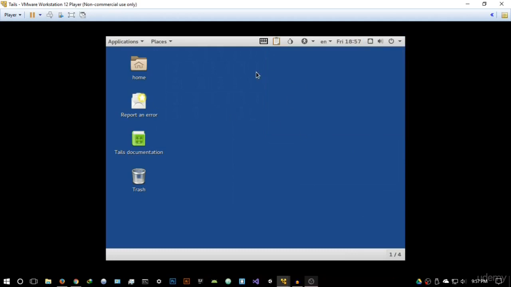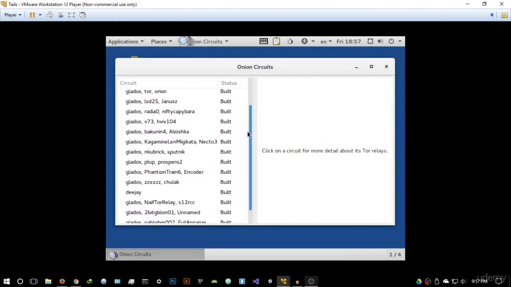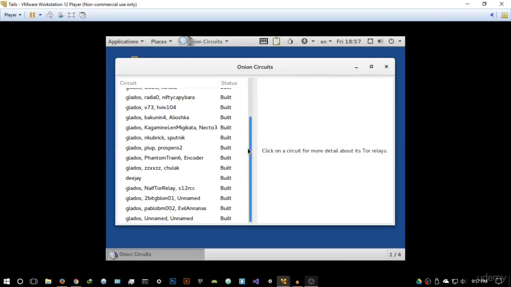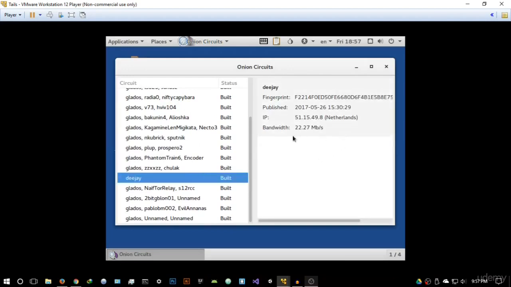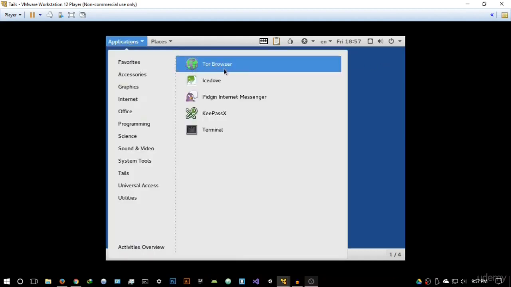Now, Tails OS already comes pre-installed with Tor, and as it said on the website, all connections are passed through the Tor relays, or the Tor network. And how this is done is through the use of the onion circuits that are currently in place. As it will show you here, these are the current onion circuits that it's going to use, and it'll give you information about it and the bandwidth. You can customize a lot of stuff here, a lot of advanced things, but for now don't really get into it.